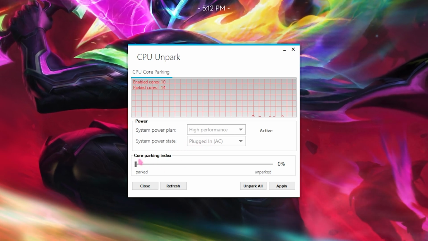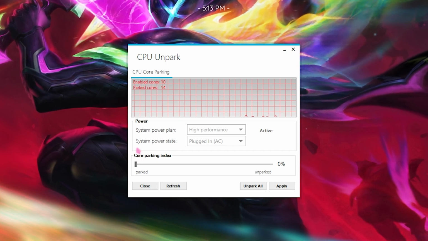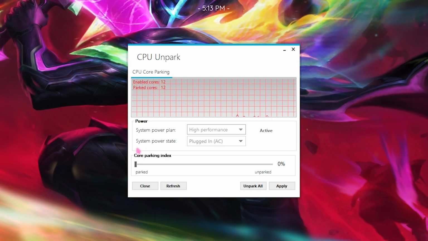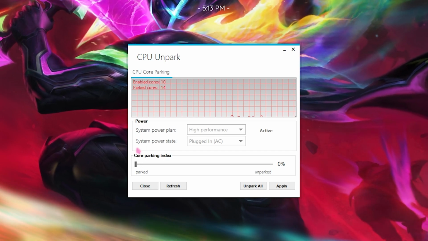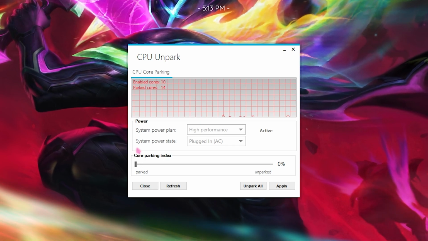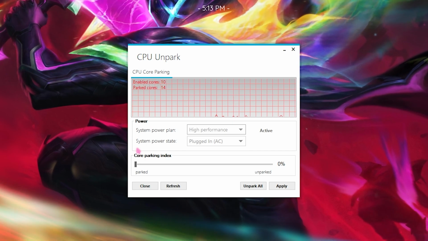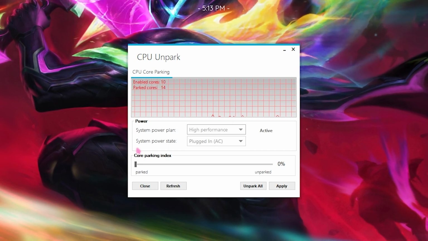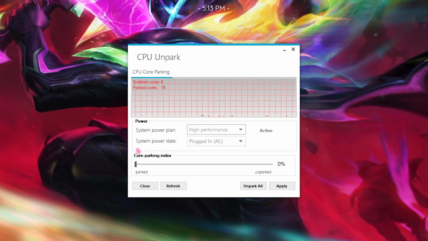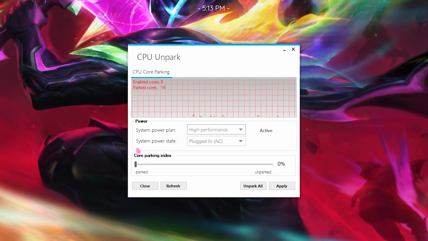Then the main thing over here is the core parking index. Basically, Windows is designed in a way that it will never use 100% of our processor unless and until it's necessary. Even while playing games, if your game is not utilizing all of the threads of your PC, it will hibernate those threads which are not in use. But we always want these threads to be active even when they are not in use. So in any case of background services or overload, your PC can handle the services that are running on it and doesn't affect the performance of our gameplay.